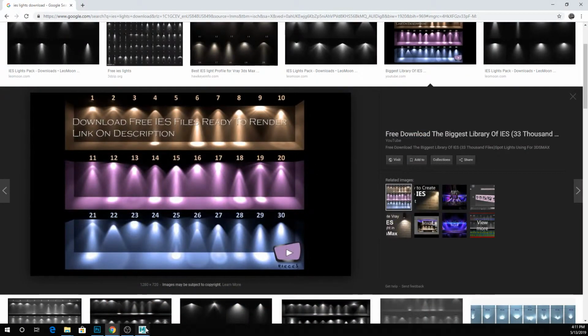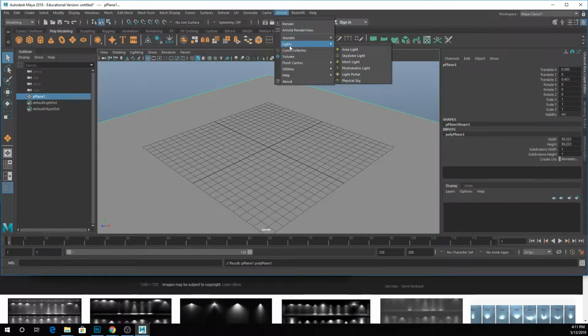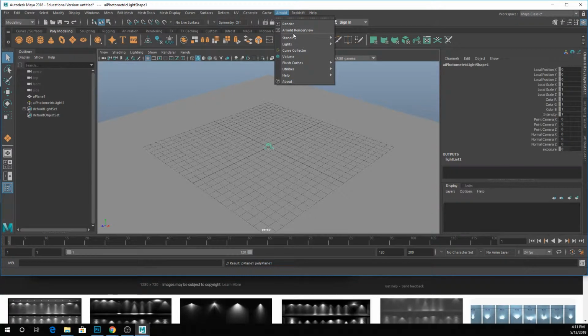But in terms of actually setting these up in Maya, it's fairly straightforward, honestly. So for Arnold, and also Redshift, it's more or less the same process. Just go to your lights menu like you normally would, and in this case, you want a photometric light. So when I click that, I'm just going to go ahead and set up my render view.